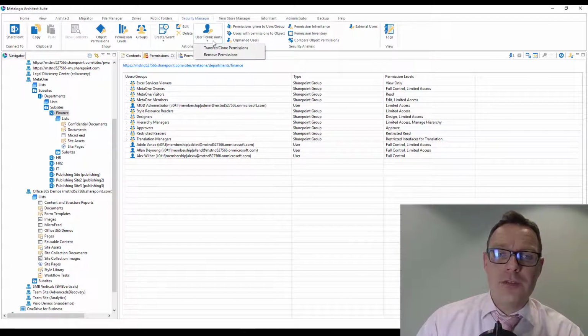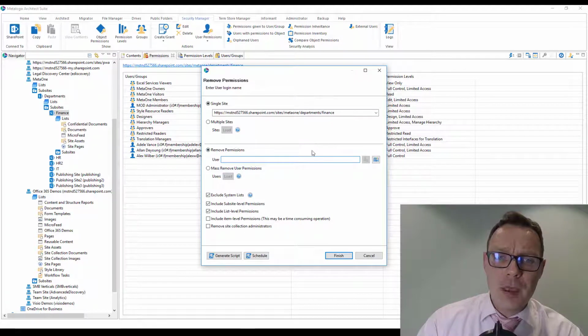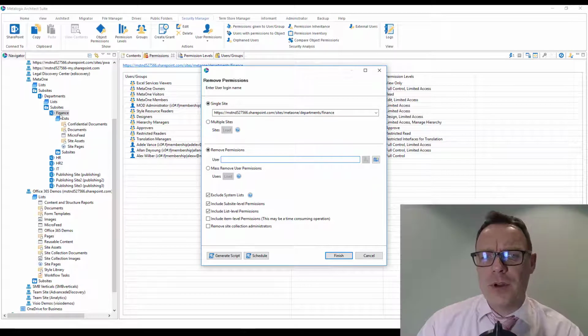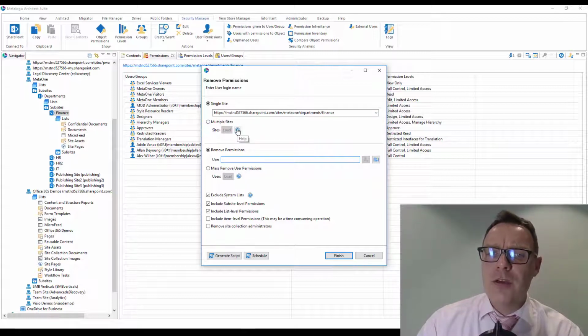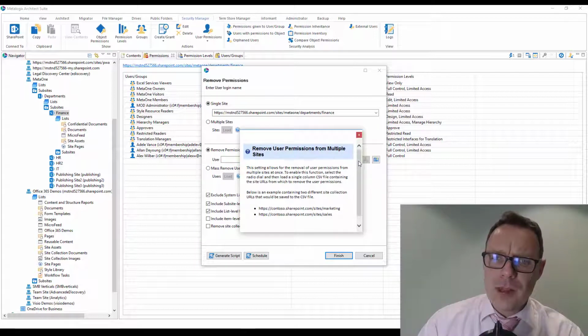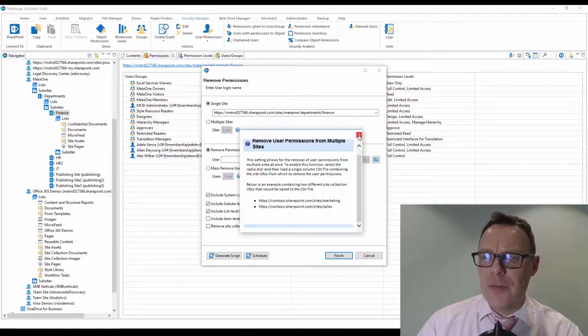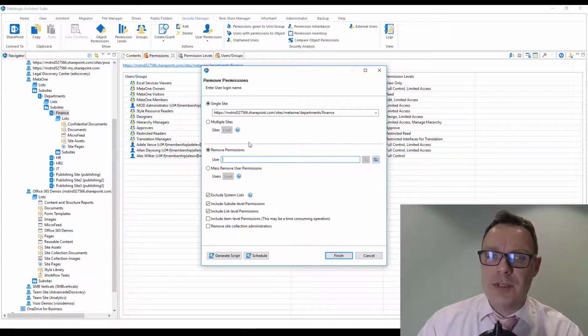Again, the final thing on this drop down here under user permissions is the option to remove permissions. So you can specify a site scope. It's picked up the finance site because I've already selected it on the left there. And it will populate for a single site, or you can also load multiple sites. So you can create a CSV with the site URLs in column A of a spreadsheet, save that as a CSV, and it will remove their permissions from multiple sites. So let's just stay with a single site for now.